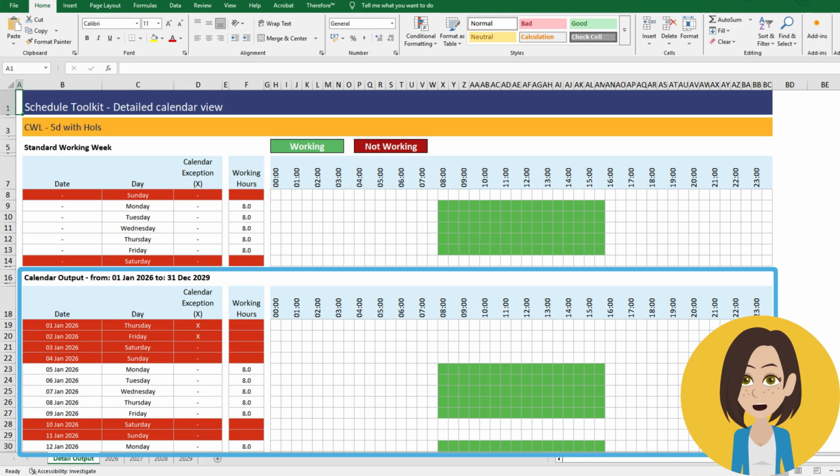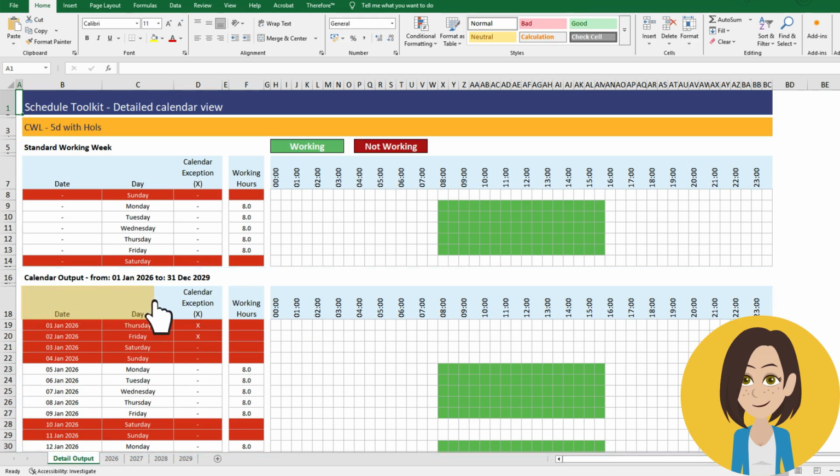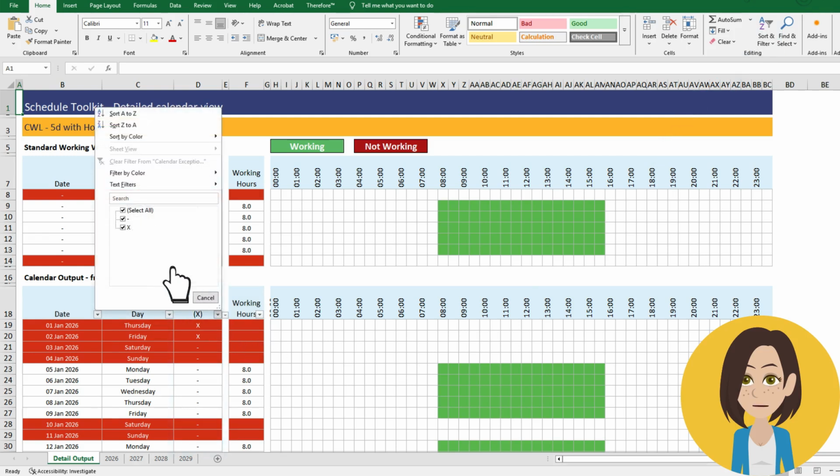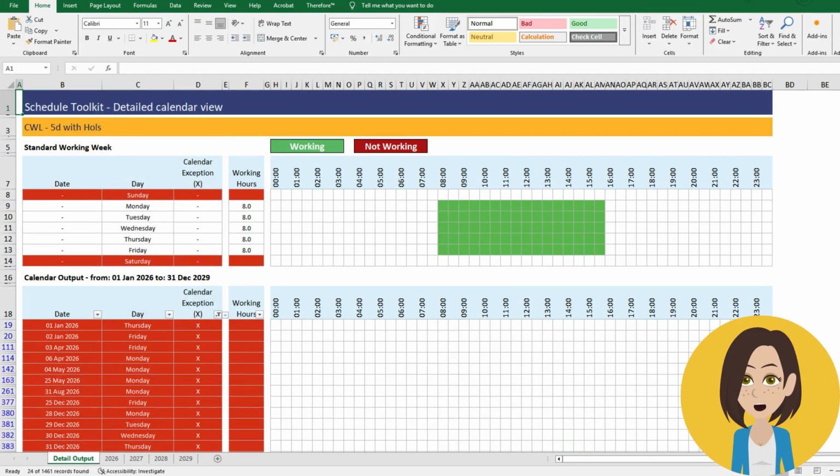In order to view all calendar exceptions, we can employ Microsoft Excel's built-in filter feature. You should highlight the date, day, calendar exceptions, and working hours fields, and then select the filter option from the home menu bar. Under the calendar exceptions filter, ensure only the X option is selected. Now you will have access to view the full working pattern for each and every calendar exception.